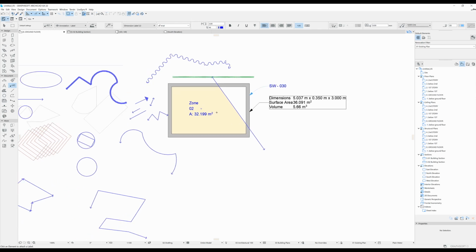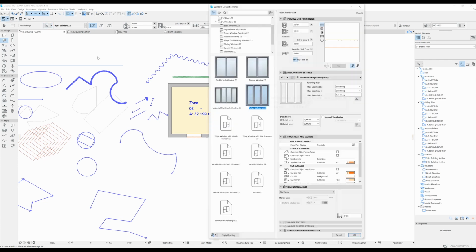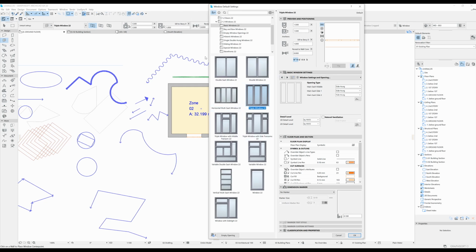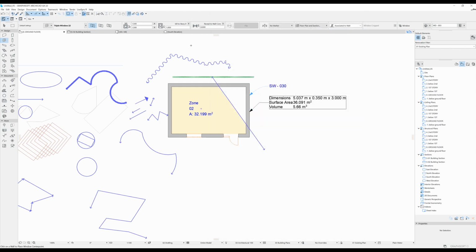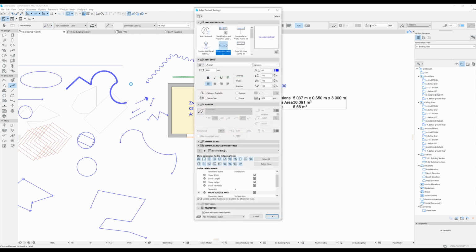The neat thing about these labels, like I said in the beginning, is that you can use them for all kinds of different elements. So let's pop in here a door, and then a window, so that I can show you the label specifically designed for doors and windows. So if I go over here under settings, oh, I'm under the window settings, sorry, I'm gonna go back to the label and then to settings.